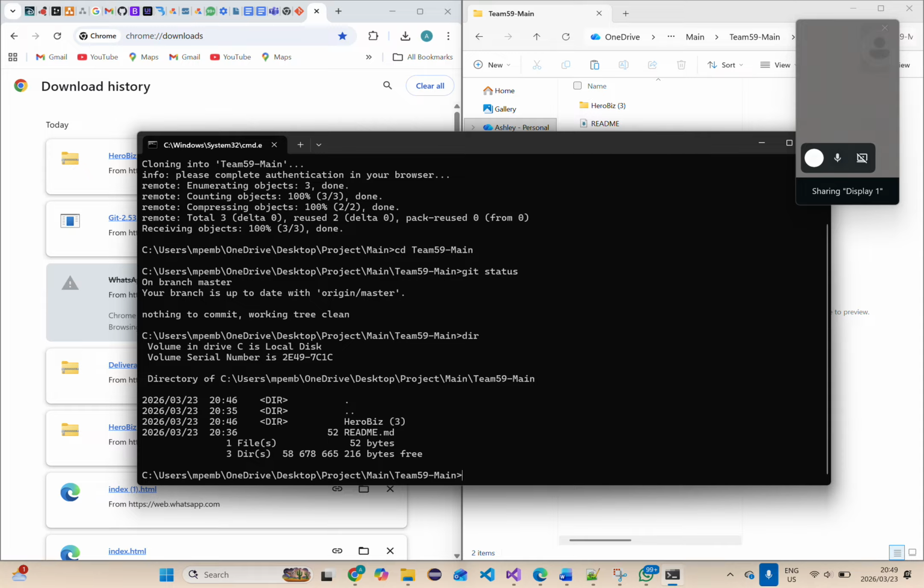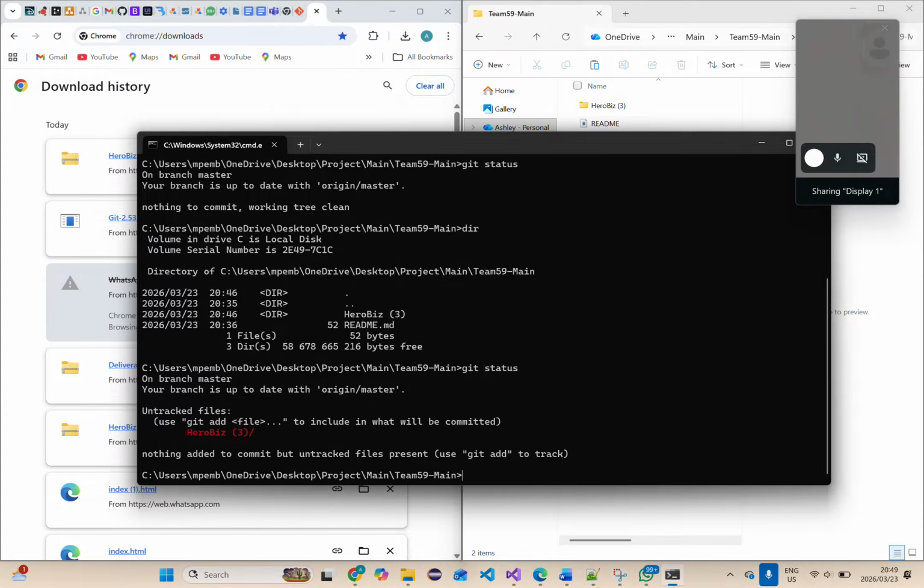Okay, type git status. So you should see hero biz in red, and then type enter. Cool. You see hero biz is now red. Cool. Now you're gonna run git add, like add, and then space.